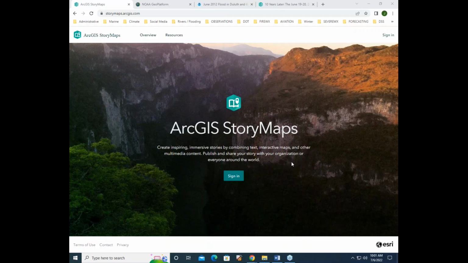And this presentation is basically going to be an introduction to ArcGIS story maps for those who have maybe never used this before or possibly have never even heard of it. So this will be a demonstration of how to make a basic story map, show you some of the basic features, and just show you some of the capabilities that we have in a basic sense to just kind of get you started.